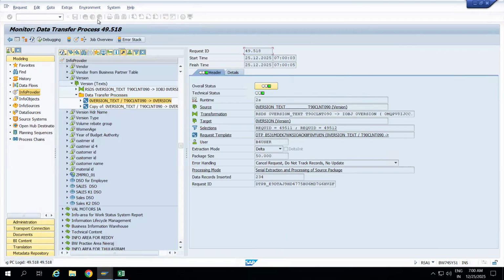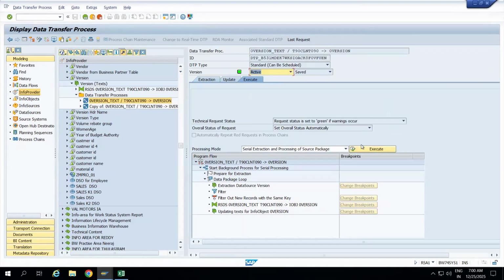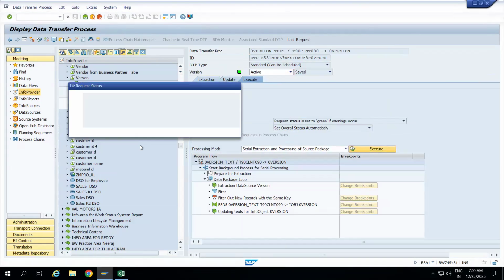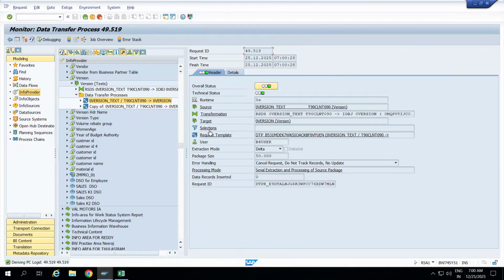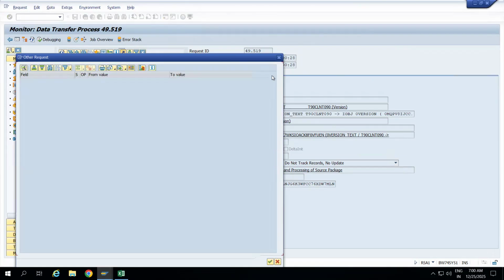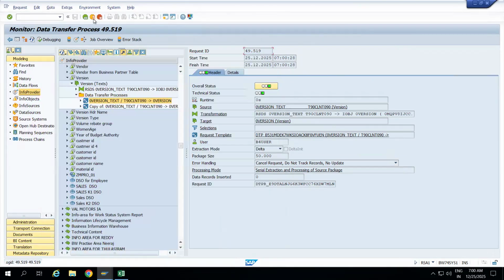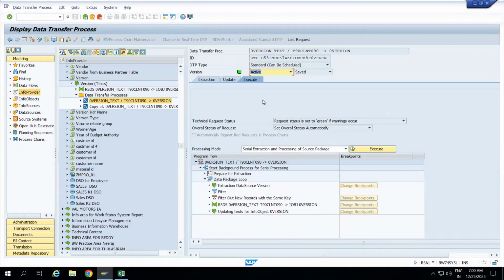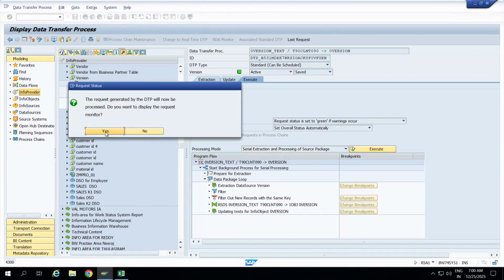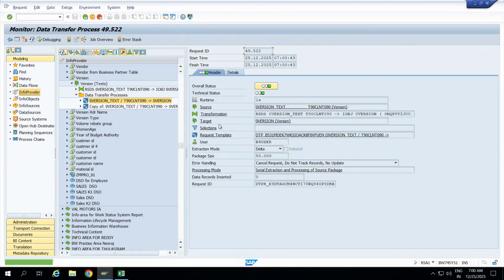So again, if I run again, how many requests will it bring? Zero request because it is already updated to target. See, zero. So in the selection, blank only. Again I will execute. This is what delta means. Delta means it is already updated to the target, then it will not display.